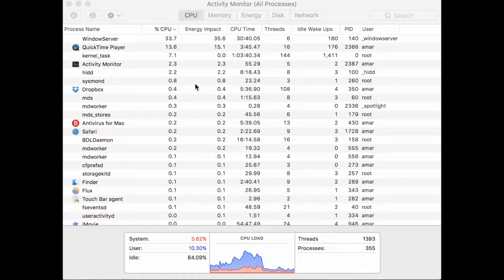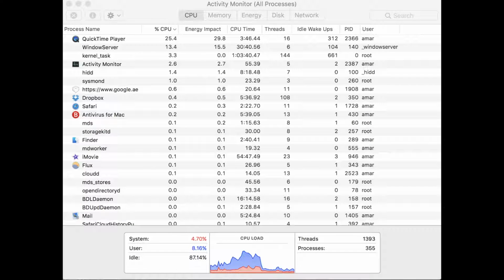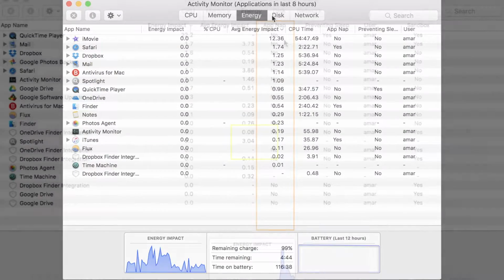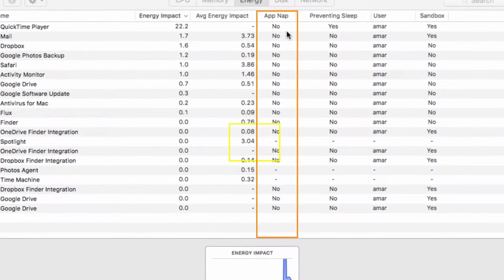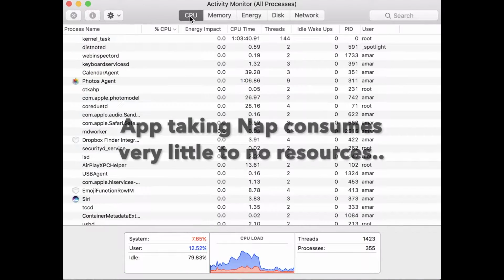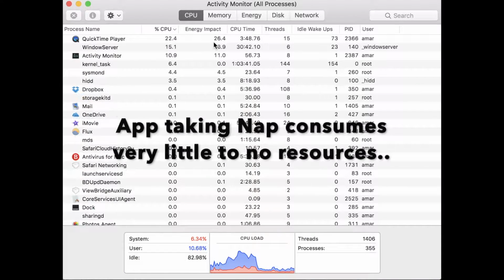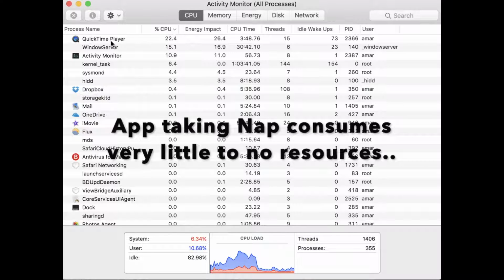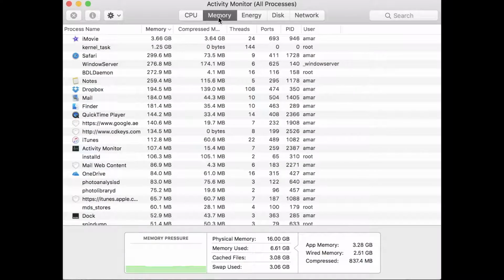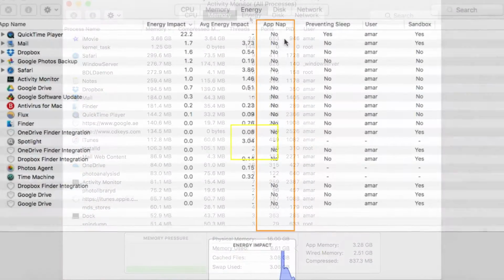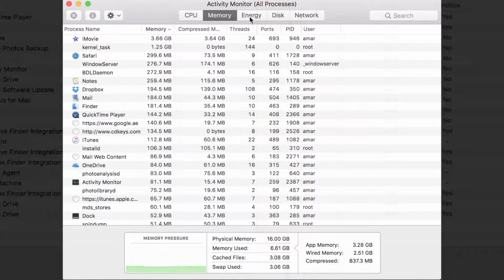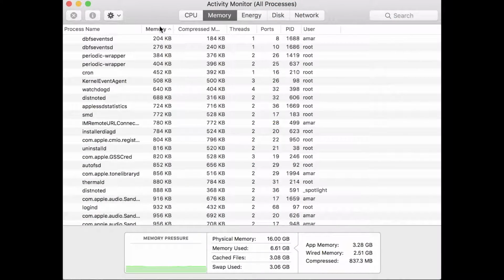There are other useful stats in this tab such as AppNap. There's a column which shows the AppNap information. This tells us if an app when not in use can take a nap and avoid using resources. It's sort of a sleep state where the app is active in the memory, active in the activity monitor. You can see the app is alive, but it's not using any resources.